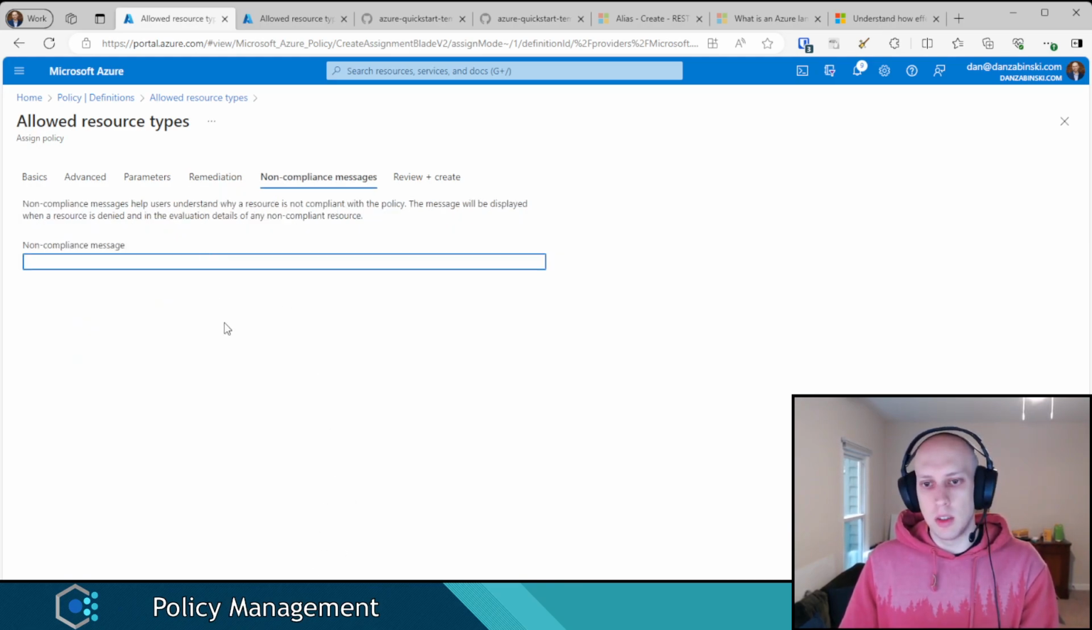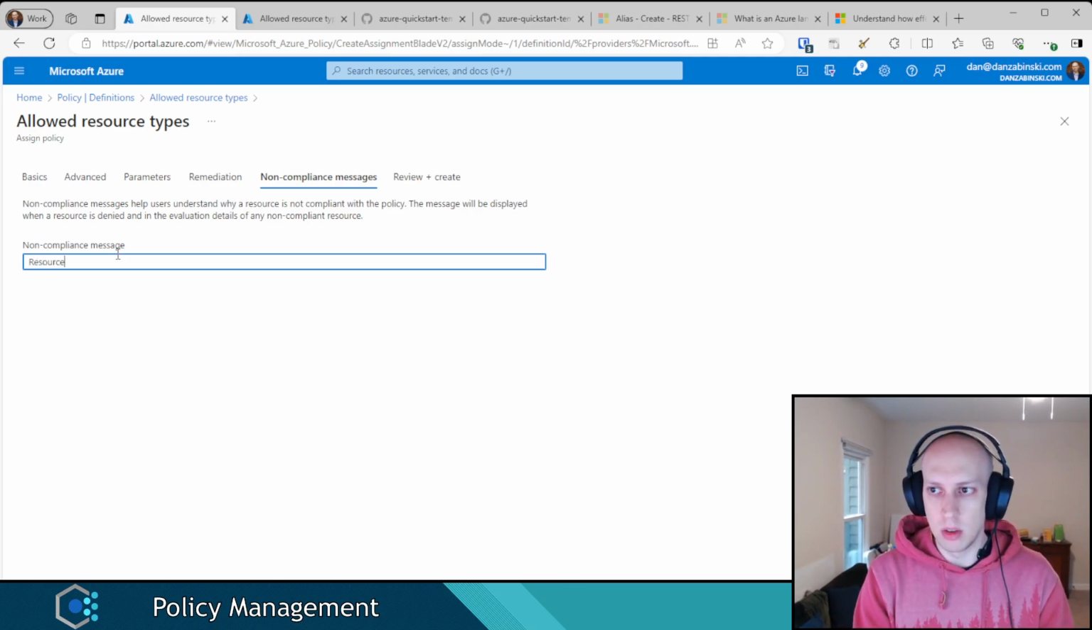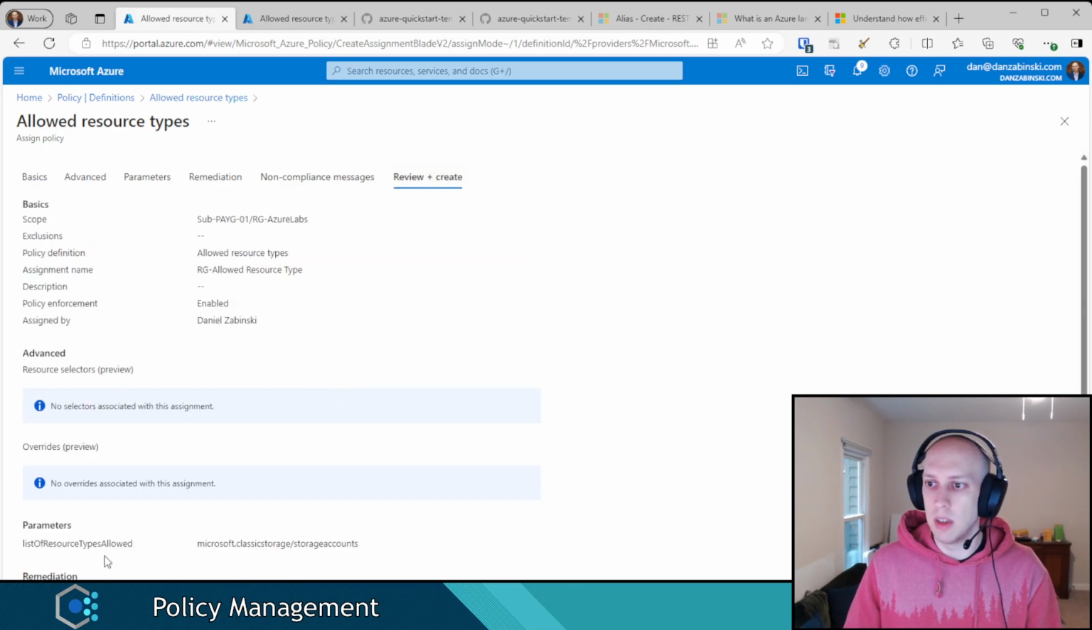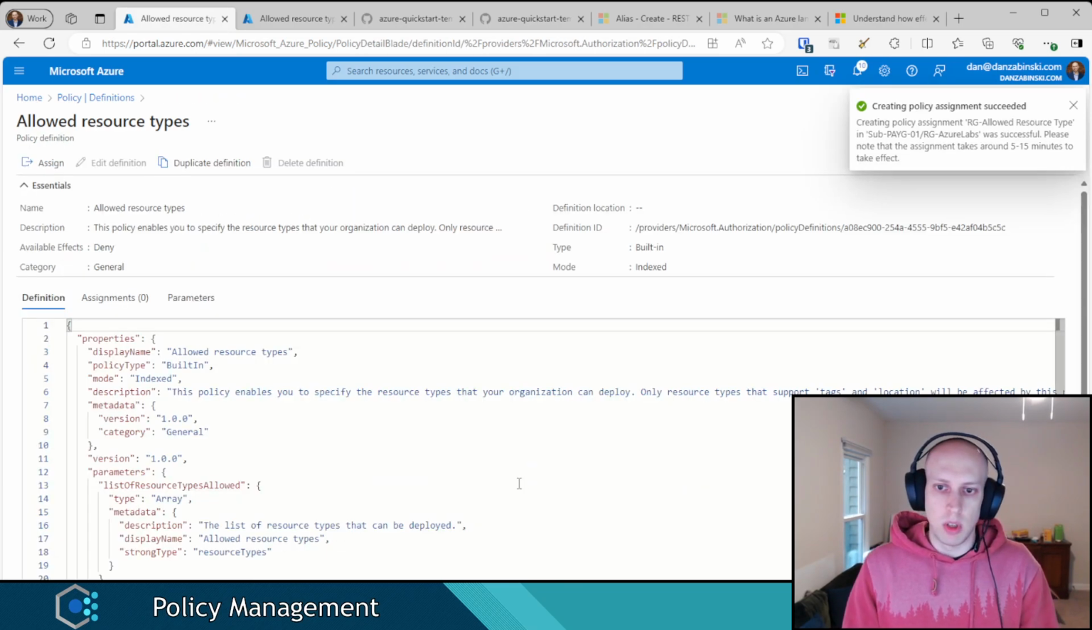And then the last thing that's good to note is on any policy that's set for audit or deny explicitly, you can set here what the message is that the user will get if they try to create a resource that's blocked. So in this case, I want to say this resource type is not allowed by policy. We'll see that in a second. And then finally, review and create. Let's go ahead and create that policy.